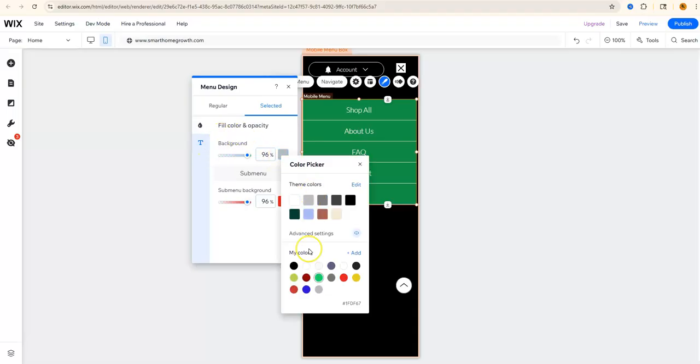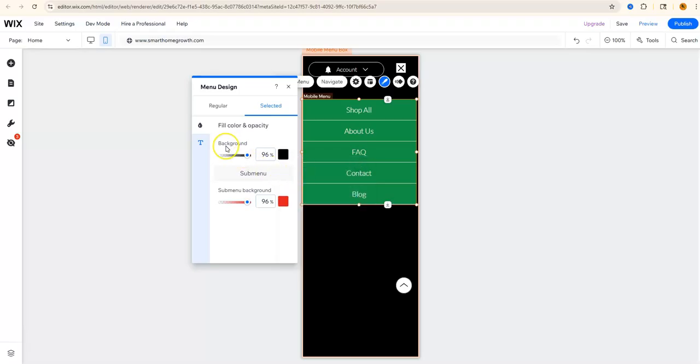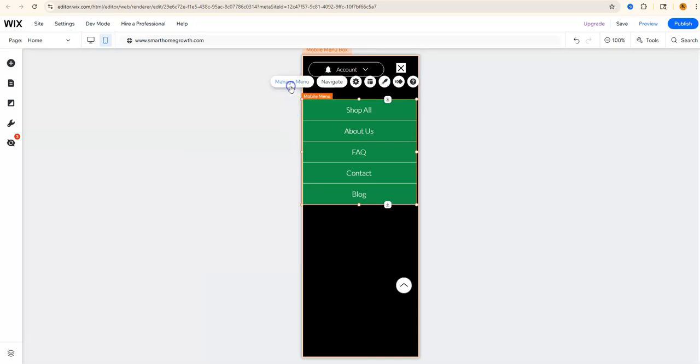Selected, again, we have a green background. So let's go ahead and make this black. And that's after you select. Keep in mind, after you select this, it'll have a black background. And then the submenu I have is red, just for demonstration purposes. However, I don't have a submenu, so it's moot at this point. Anyway, that is the design aspect of this toolbar.